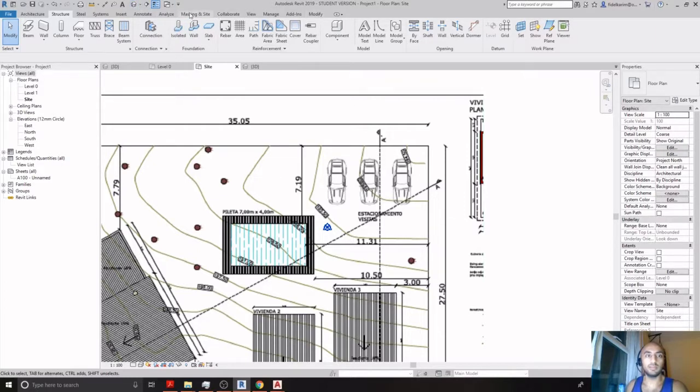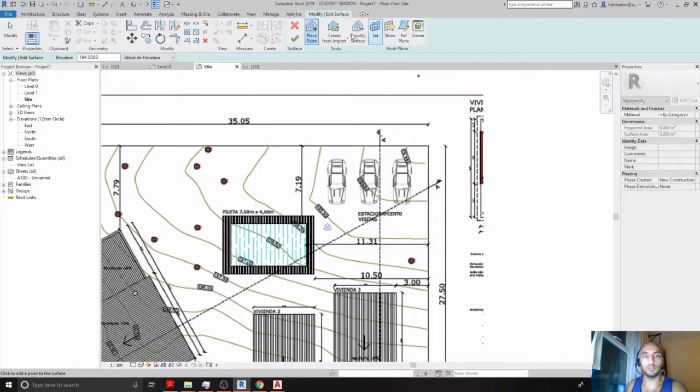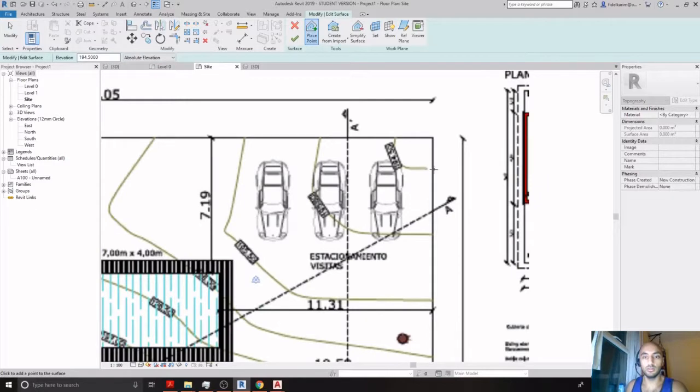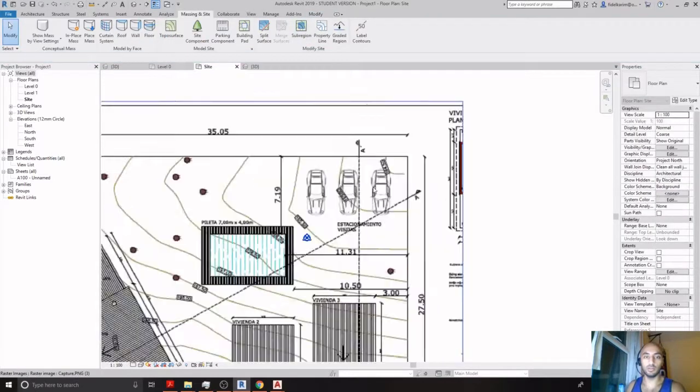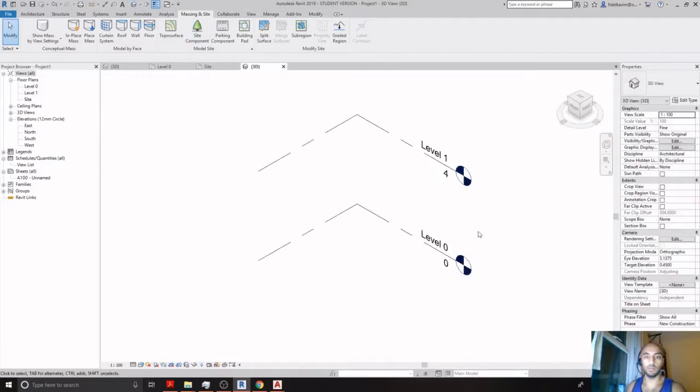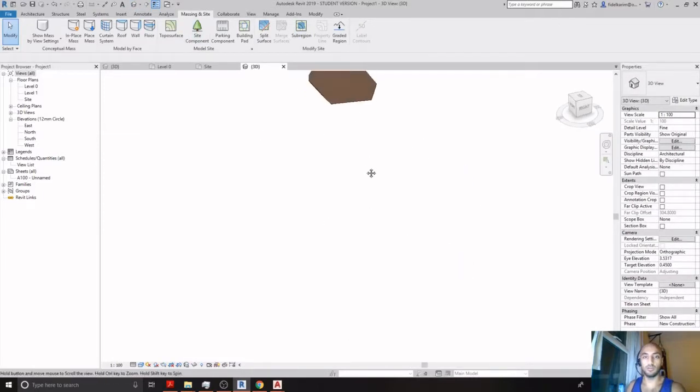Now I can come to massing and site and say topo surface, place points. Whoops. So it's 194.500 because I was playing with that earlier. So remember to change that first, and then change it to the next one, 195, and so on and so forth. I'll just say OK, and look at it in 3D. And there I have a little bit of topo surface. So you can do that.